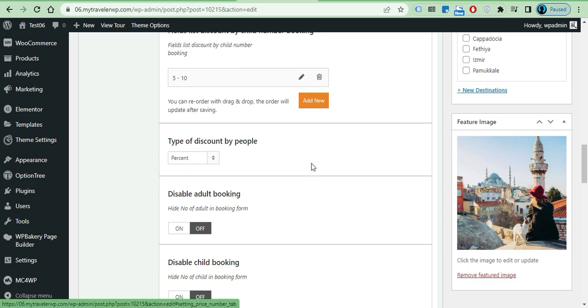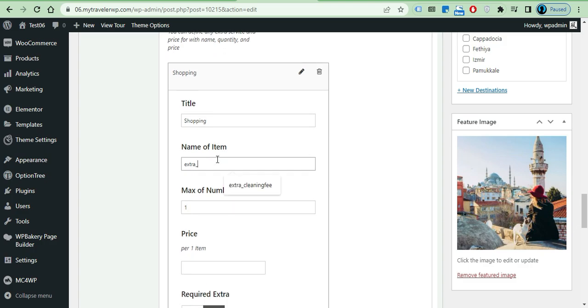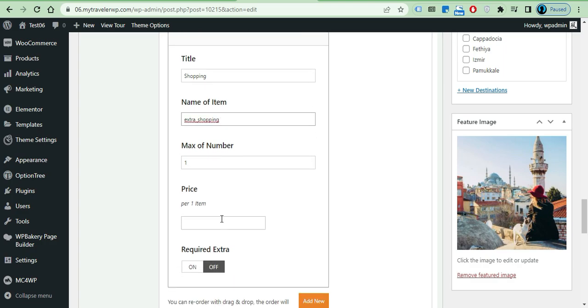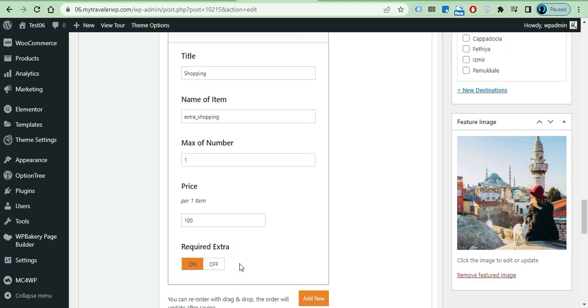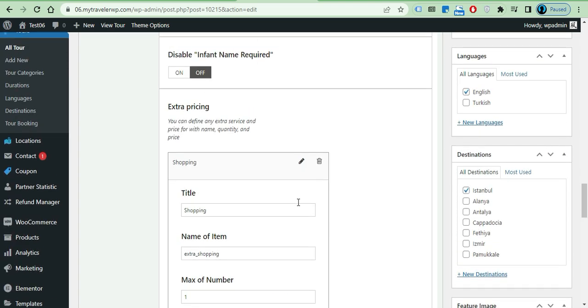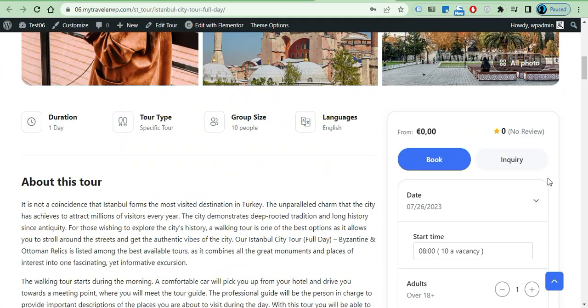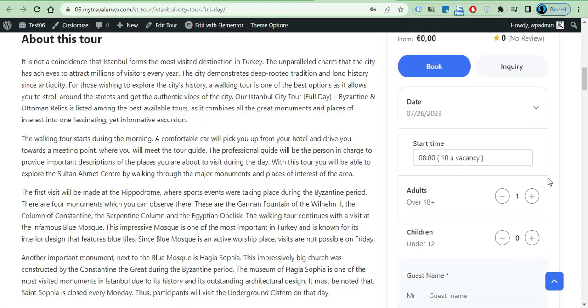Next, we will set up a new extra pricing for the tour. Click add new, and the extra pricing could be a shopping price, for example. This price allows the traveler the opportunity to buy a souvenir or local product during the tour. So we will need to set the number of extra price to one item, and the price will be about 100. Select the extra price to be required. This means that the customer must pay for it before booking the tour. Click update to see how it works.